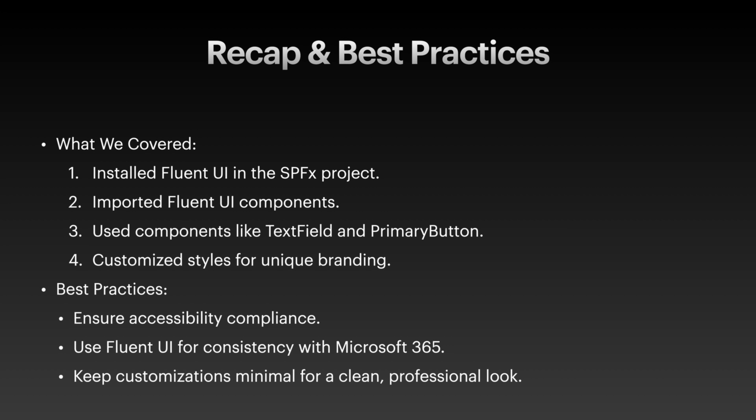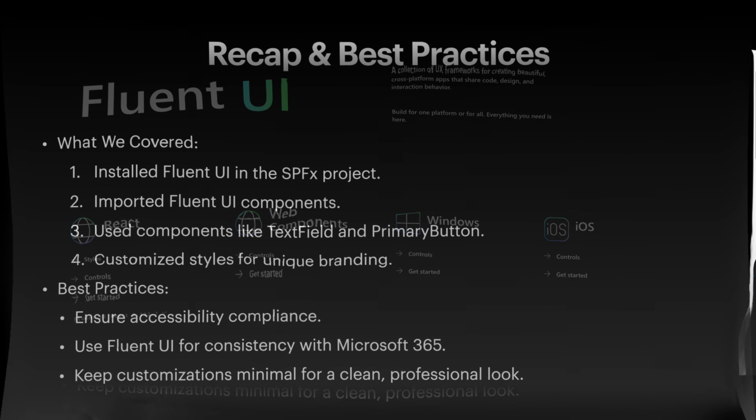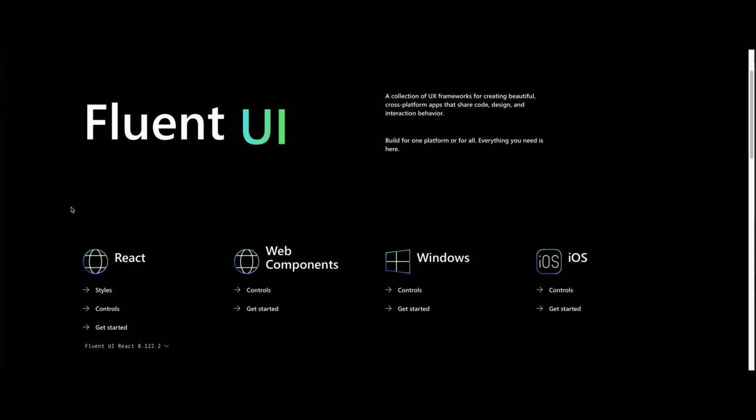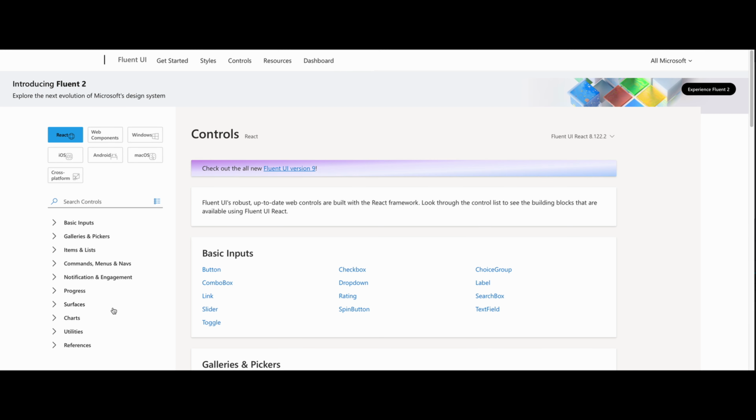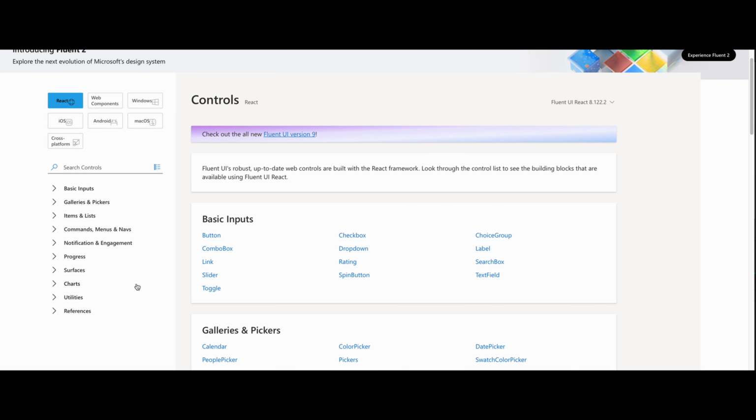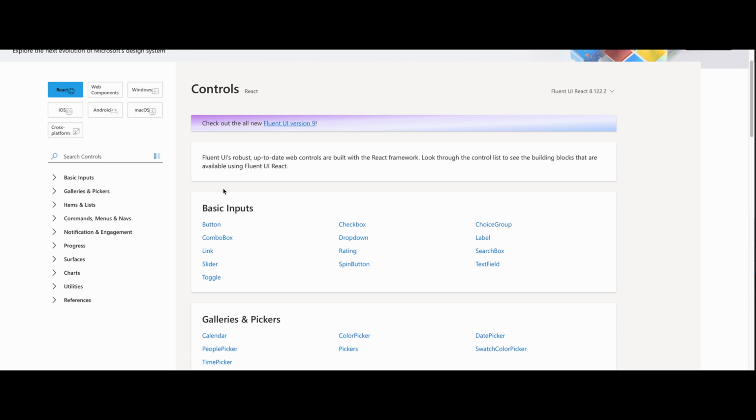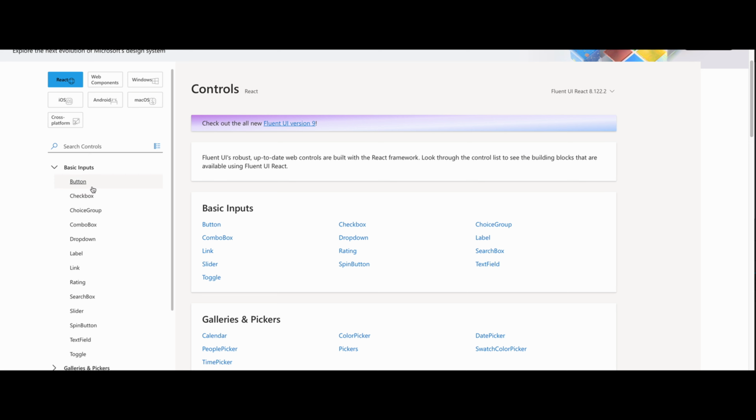For best practices, use Fluent UI for a consistent design across Microsoft 365 apps. Test your web parts for accessibility, as Fluent UI is built with accessibility in mind. Customize styles sparingly to maintain a clean and professional look. If you visit the Fluent UI website and navigate to the Controls section under React, you will find a variety of components available. For example, you will see basic input controls like text fields. You can also explore different types of buttons, checkboxes, and more.